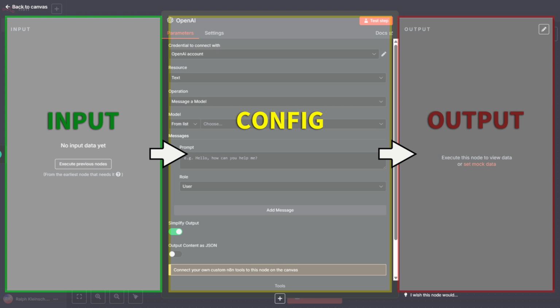Then you've got the green configuration area. This is where you tell the node what to do with that input. Each node's config will look a bit different depending on its function, but the principle stays the same. Finally, there's the output section, where the result gets passed along to the next step in your workflow.